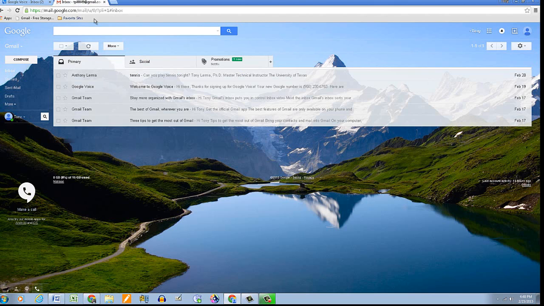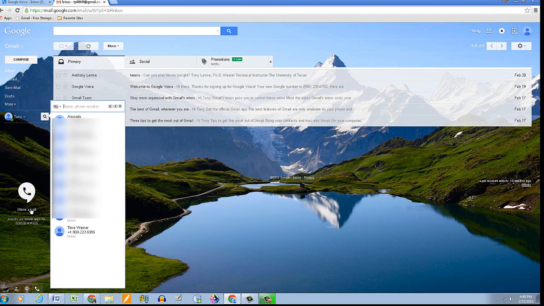And then once you're here on your main page of your Gmail, at the bottom left corner, there's a little phone. Click on that. Actually, you can see it here. I didn't have to click on it. It's already here. You see the phone. It has make a call. So I'll click on that. And then this little screen comes up. And I already have my contacts there.